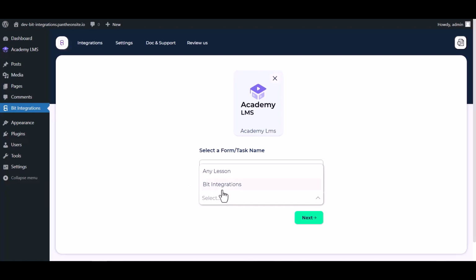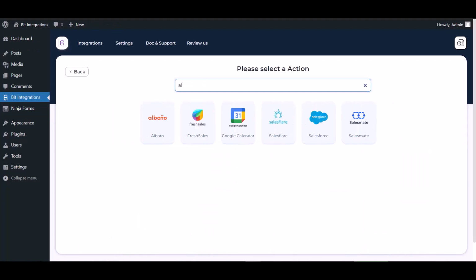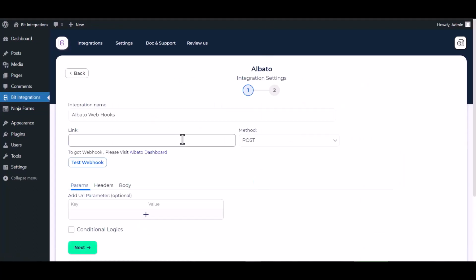Choose lesson. Next, search and select actions. Albato. Give here the webhook link.